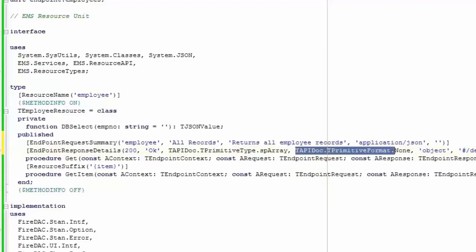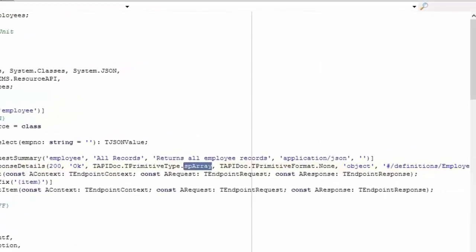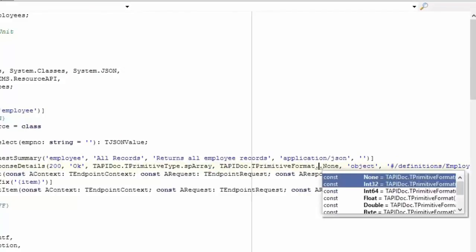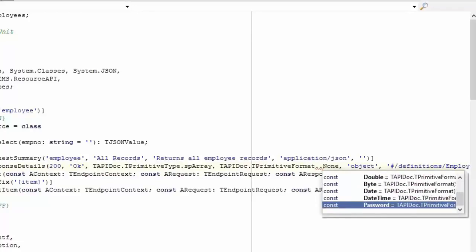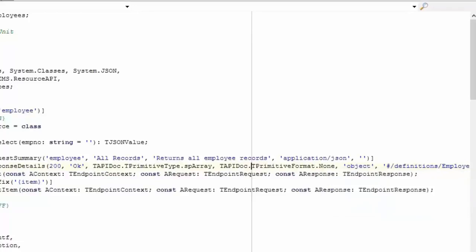So the next primitive format is, if I'm sending back an array, I'm sending back an array of what? I mean, I could just be sending back an integer or a string. So I could choose integer or string or byte or one of the other types. But in this case, what I'm sending back is an array, and it's an array of objects. Now, because objects aren't actually defined as a primitive type, I'm telling it none. I'm not setting a primitive data type for the return. I'm going to be setting an object, which is the next parameter. So I'm going to send back an array of objects.